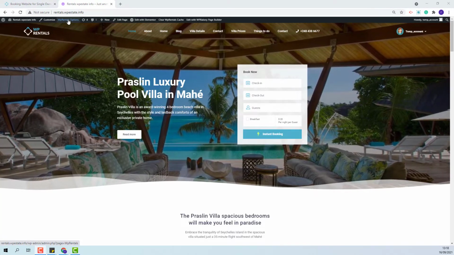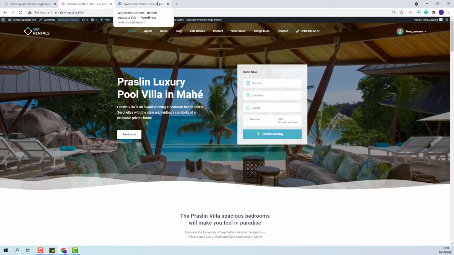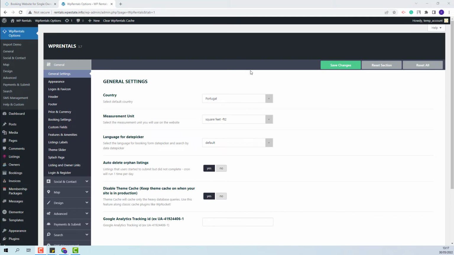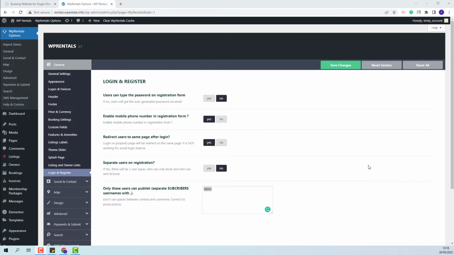First, go to theme options. In general section, in login and register, you will have the option to manage user settings. Here you will need to replace the demo username with your own. Only the username added here will have full dashboard pages and will be able to submit listings. I will replace the demo username with my own.